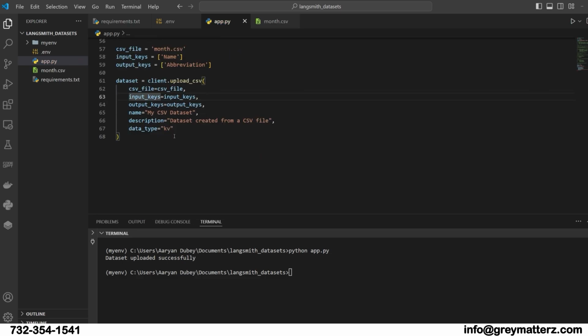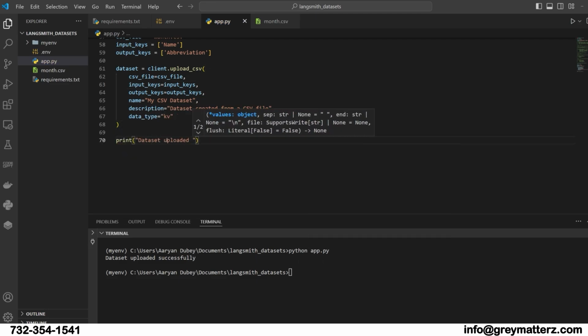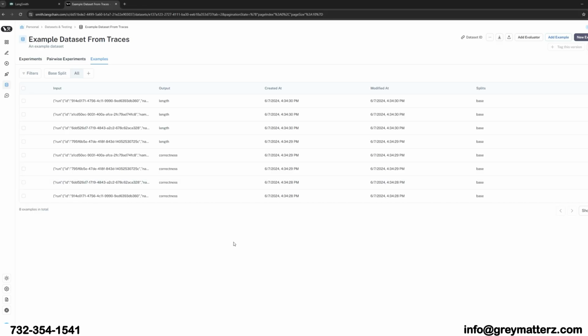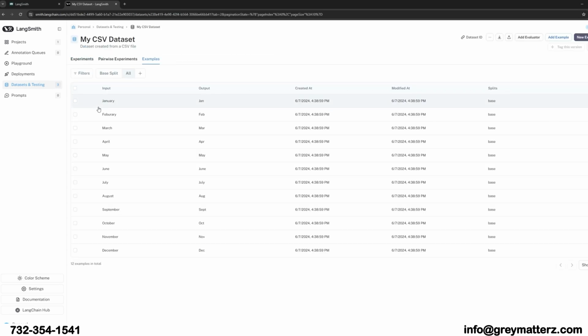Finally, we print a confirmation message to indicate that the dataset has been uploaded successfully. print("Dataset uploaded successfully"). Now run the file. You can see the result: dataset uploaded successfully. Now go to LangSmith. Click on Datasets and Testing. Here you can see the dataset which we just created from the CSV file. Click on the dataset. Here you will find the input and output. In input, we have the name of the month, and in output, we have the short form of the month.